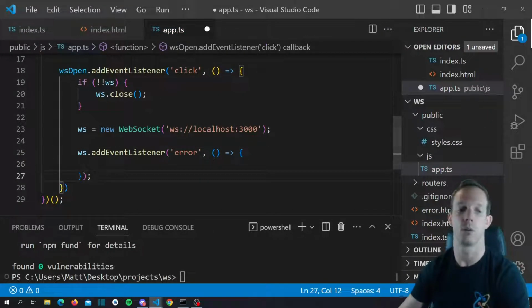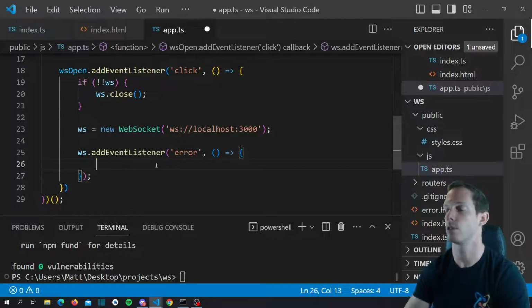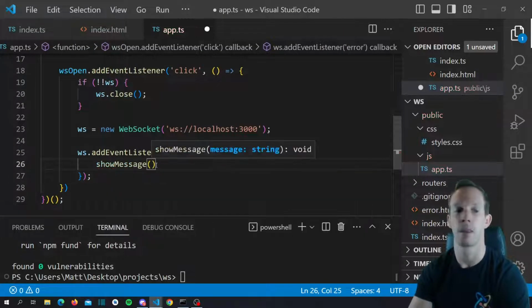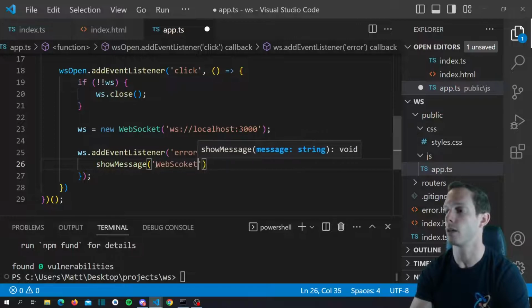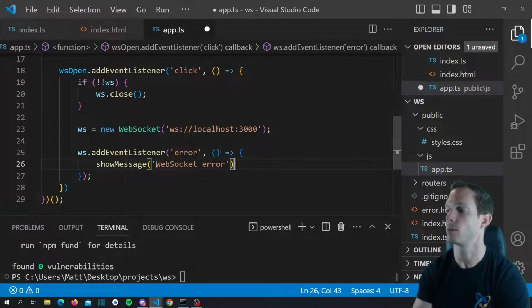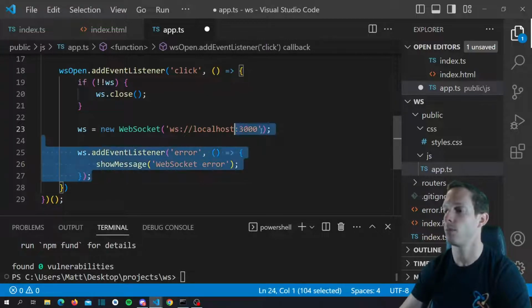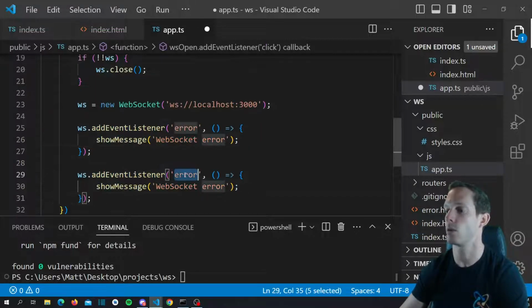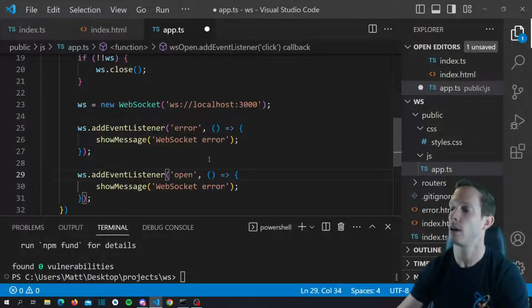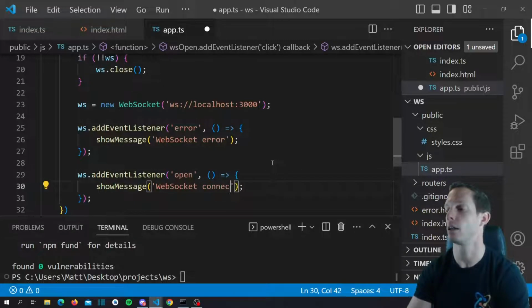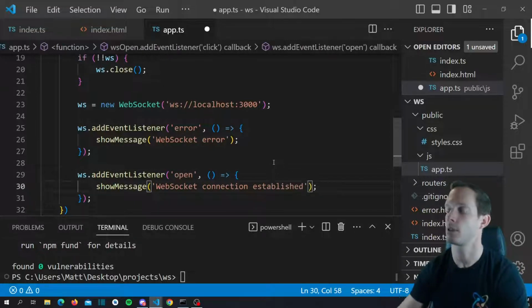All right, so we can just show message. We'll do this show message for pretty much everything, and we'll say WebSocket error, right? Let's do lowercase. I think it looks a little bit better. All right, show message WebSocket error. And we can pretty much copy this, and we're going to say open, and it'll be WebSocket connection established.